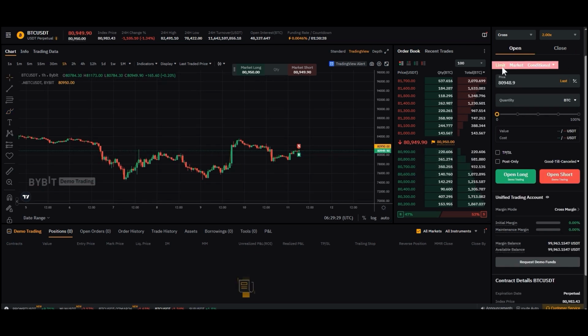Next, there are 3 types: limit, market, and conditional. Let me explain each one. First, limit is a limit order. As the name suggests, it means you are placing an order at a price you specify. For example, if the current price is 80,955 and the price drops to 70,000, you would place a long order. This is how it works.